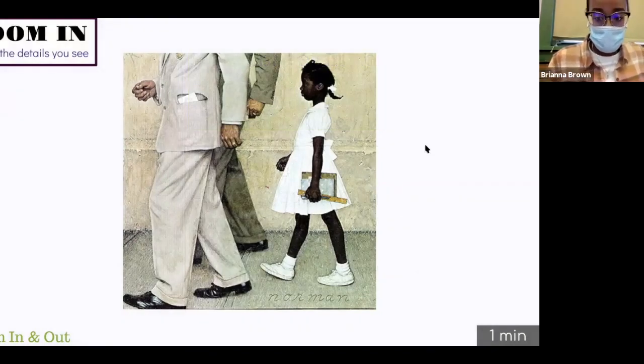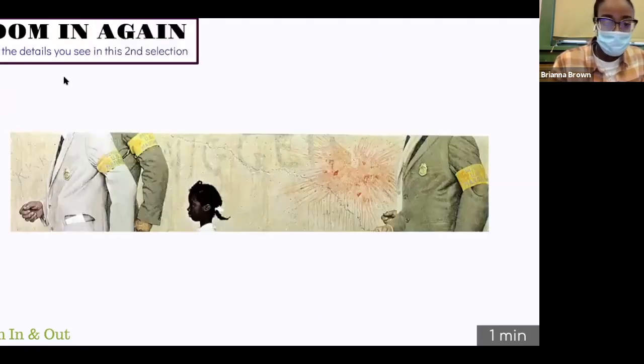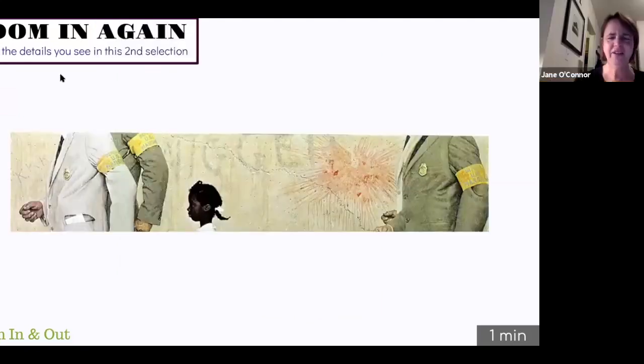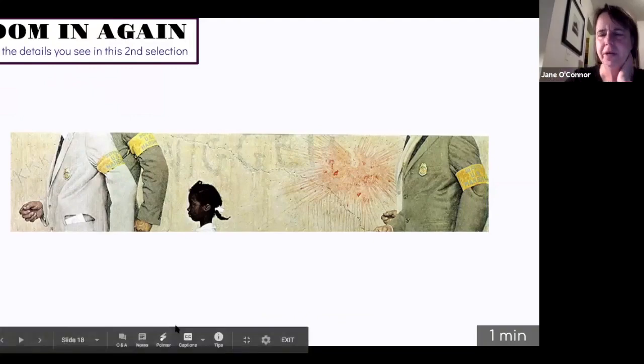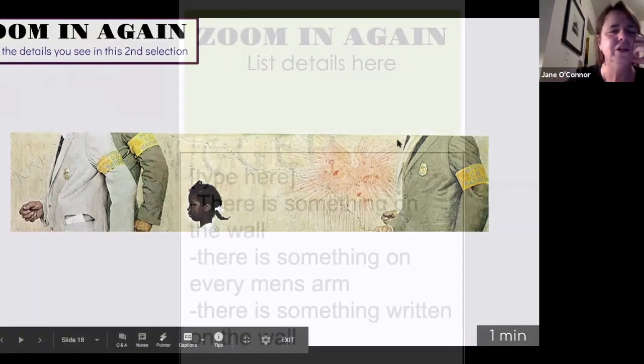We're going to zoom into another portion of the image. All right. So here again, now you're going to write down all of the things that you see. So we zoomed in and we're only looking at one section of that bigger picture. What do you see in this section?